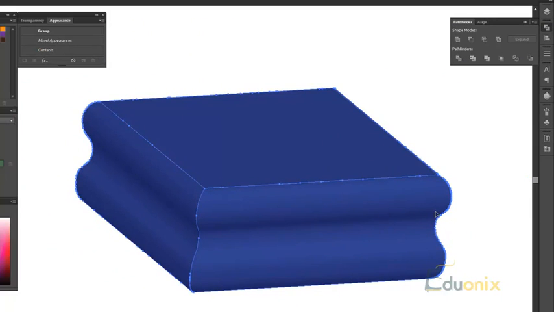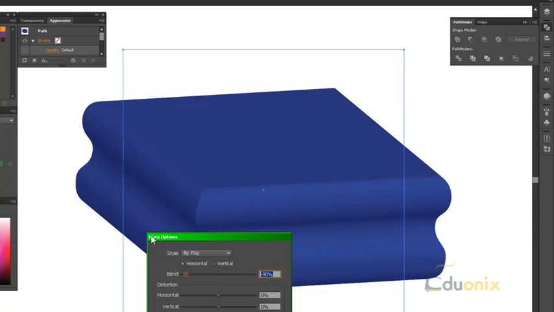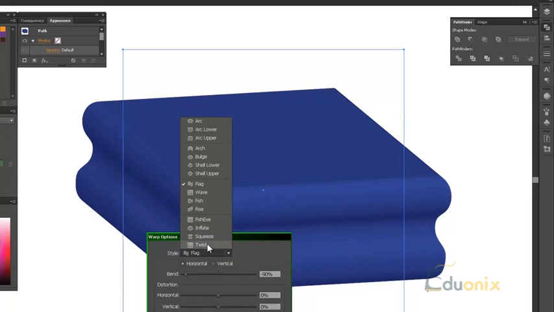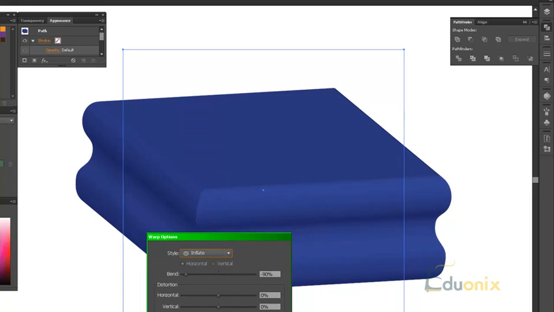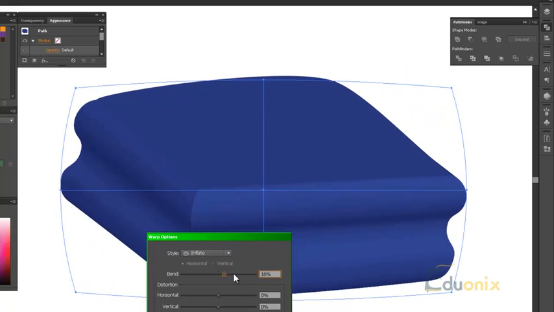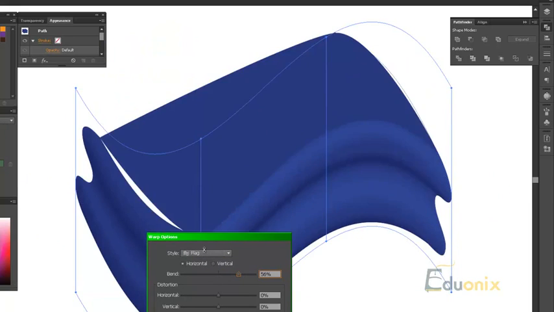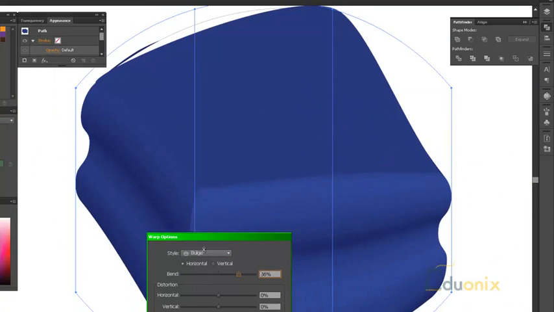I can expand, I can envelope distort these things as well. So I just undid my actions until it's back in the original state. I'm going to hit envelope distort. And with these two combinations, the sky is the limit. Just cycling through them with my mouse wheel.